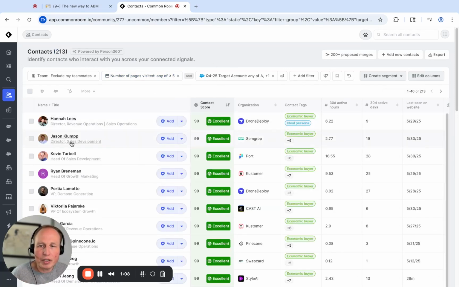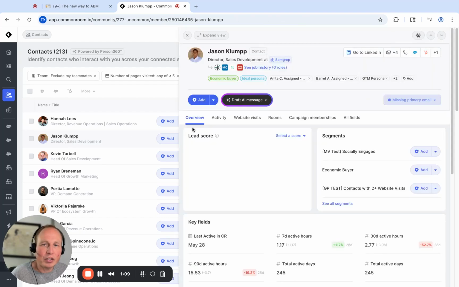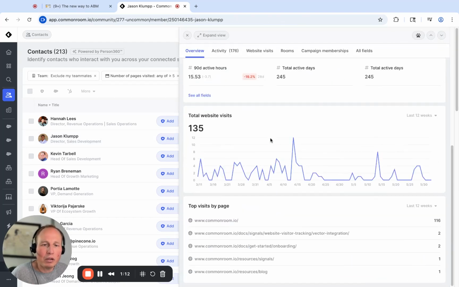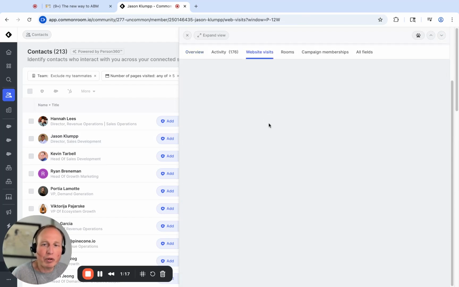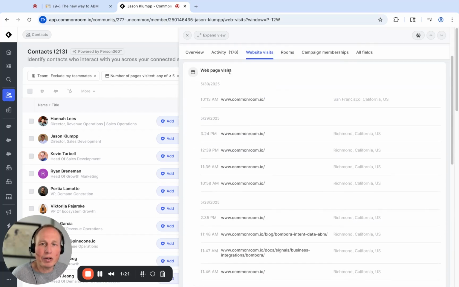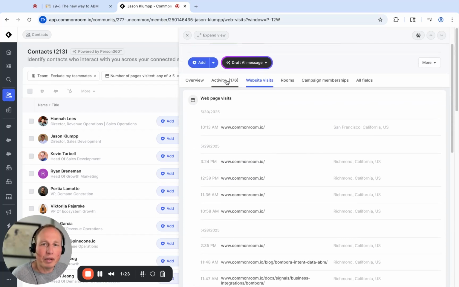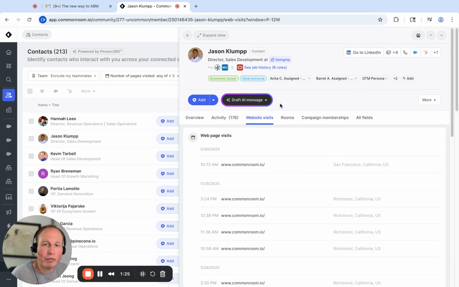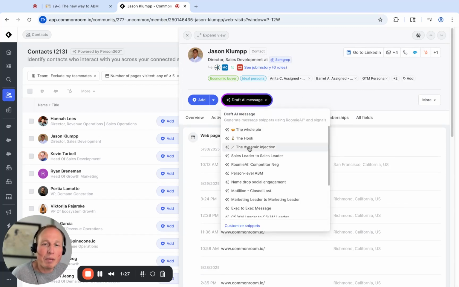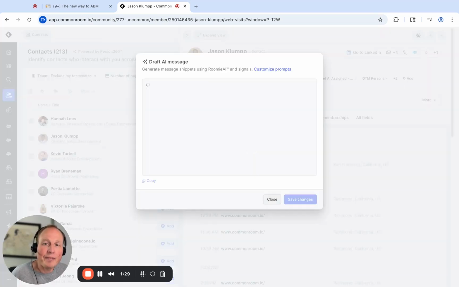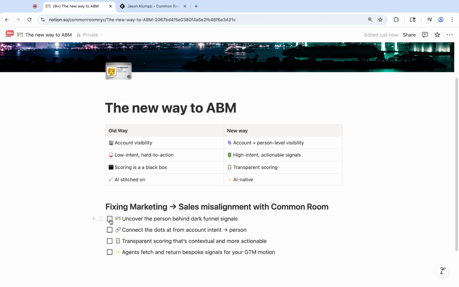I can see Jason here, who I can pick on. I can click into Jason, and then this gives me all of the activity that we've seen from Jason, from all of his website activity here in the summarized view. And then we can also see all of his other activity that we've found through different sources, and I can even generate a message here using AI to send him a personalized message. So super actionable if you're a rep. I'm going to jump back over here, select this, and we'll move over to the next.